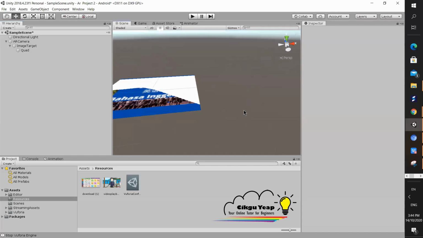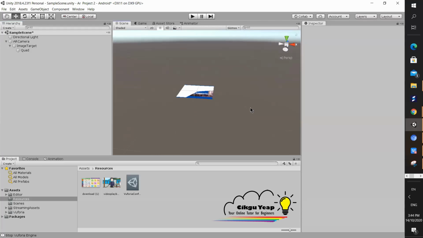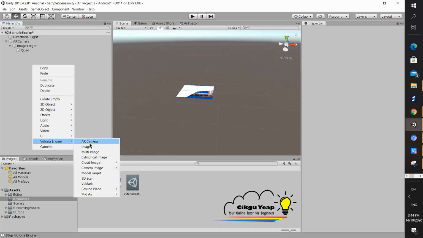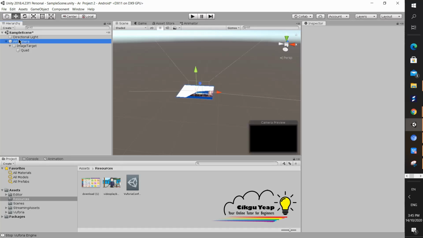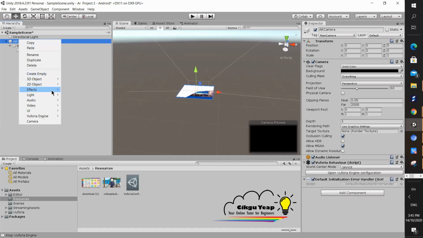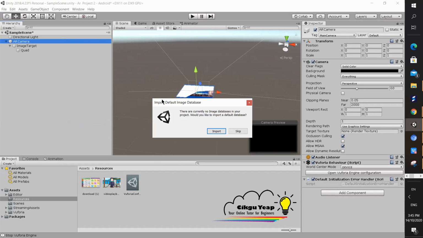Next up, we will add the most important part again, which is our images. Okay, so next, as usual, add the image target. Okay, add it inside the AR camera. Hold on. Okay, image.